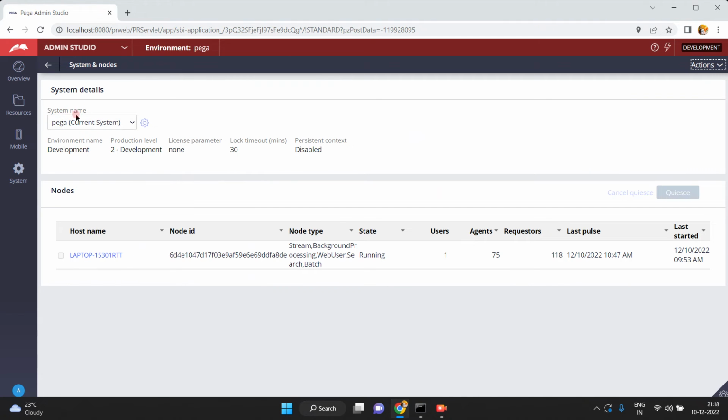Now see, the system name is Pega, and the current environment is development. Here it is also showing as development, but when you are using production, it would be production, because the production level is 2. Lock timeout is 30 seconds. By default, this is the overall system level lock timeout configuration, so you can override this setting, no problem.